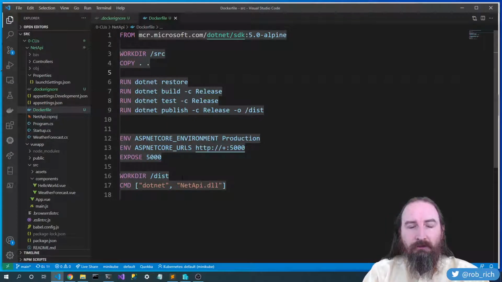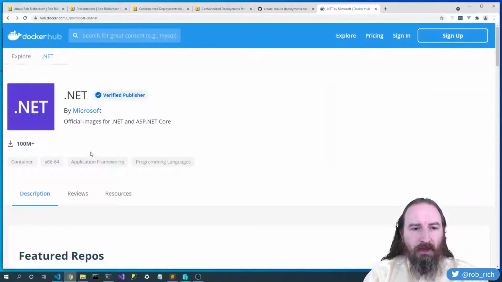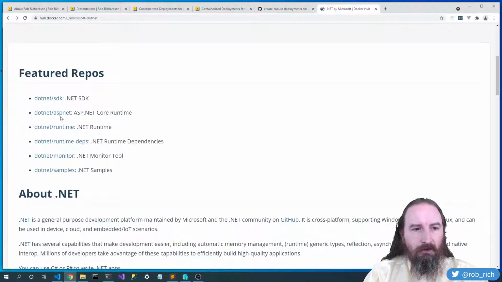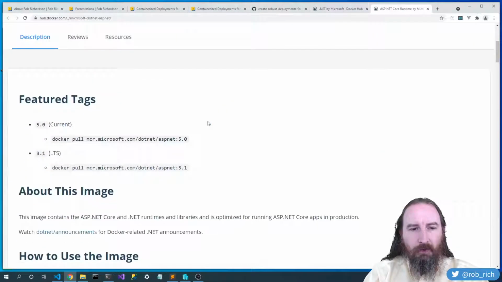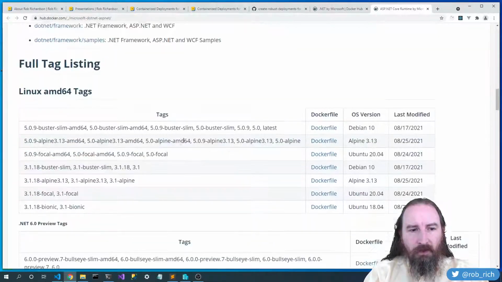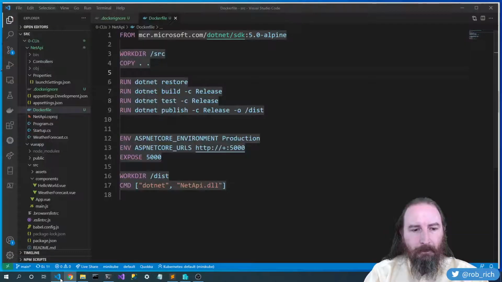if we're running in production. Back at Docker Hub, we can go look for the ASP.NET image, and let's go grab that image, and there is an Alpine variant of it as well. So I'll grab this one, and scrolling down, we can see that there is an Alpine version. We'll use 5.0-Alpine. Okay, so let's split this in half.